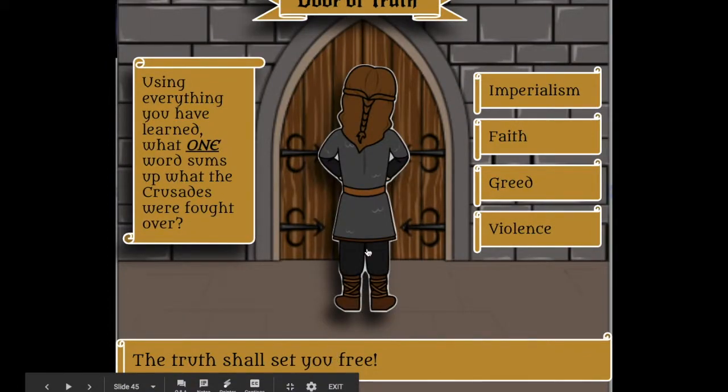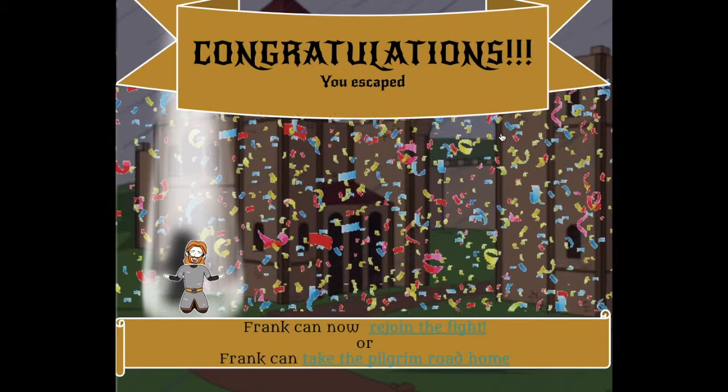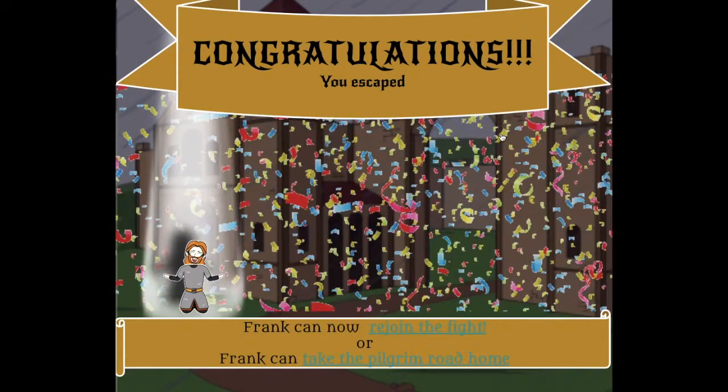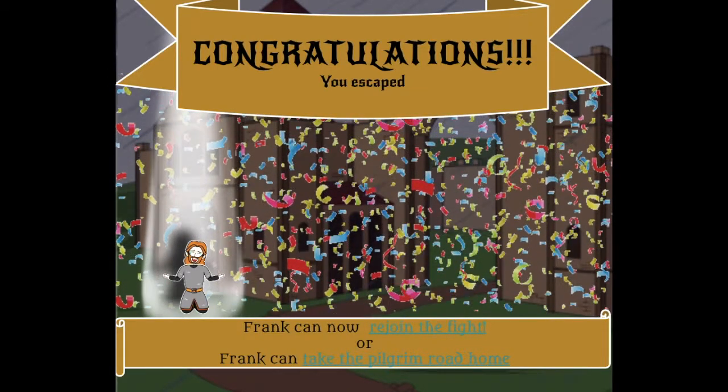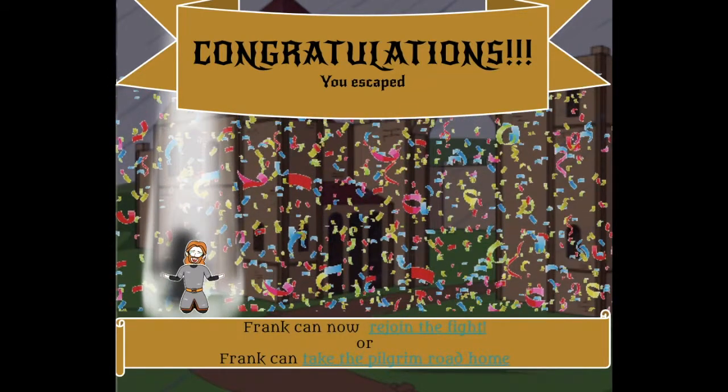Now it's time for the final challenge. Click to continue, and students must choose what the primary cause of the Crusades was, but they must do so from both perspectives, Christian and Muslim, in order to get it correct. The correct answer choice is faith, as both sides were driven primarily by religious duty and faith. So we're going to select faith, and you will reach the congratulations screen, and they realize they have escaped.